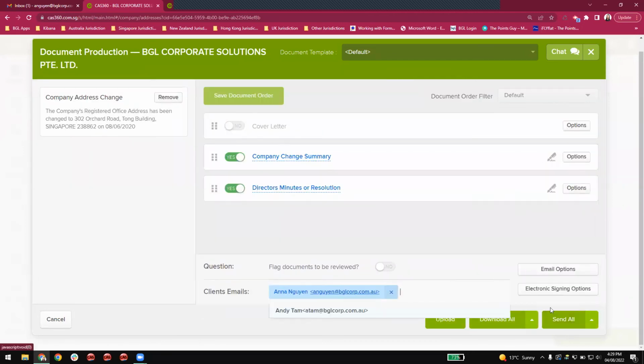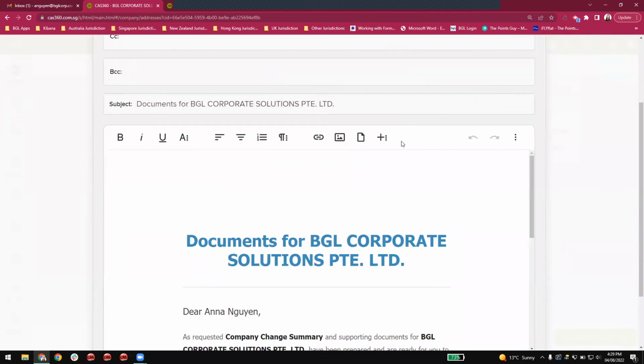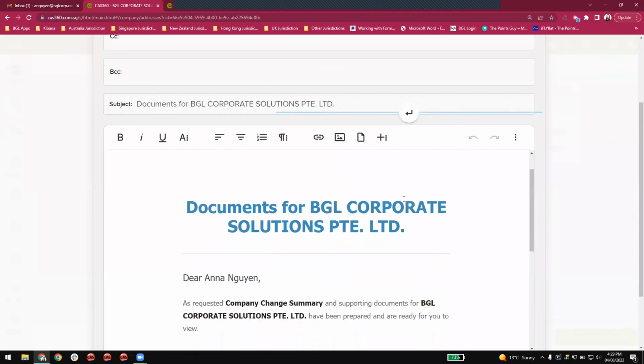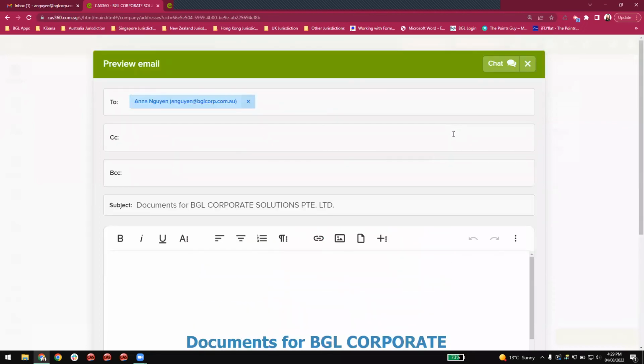And then remove Andy, send all. And when you click on send all, it actually gives you a preview of the email itself. So if you need to make any once-off changes, you can do so here. Similar to the documents in document production, you can download it into Word and make small necessary changes and upload it. With this one, it'll just give you a preview of how the email would look.